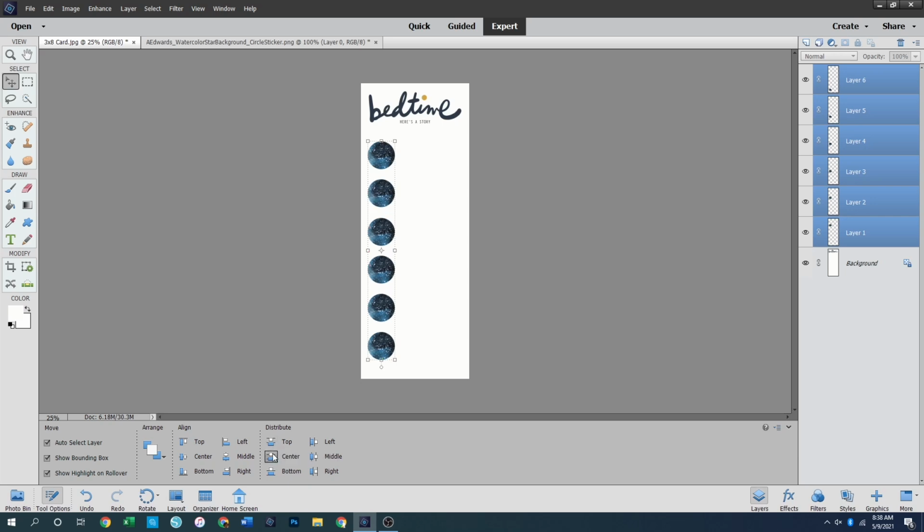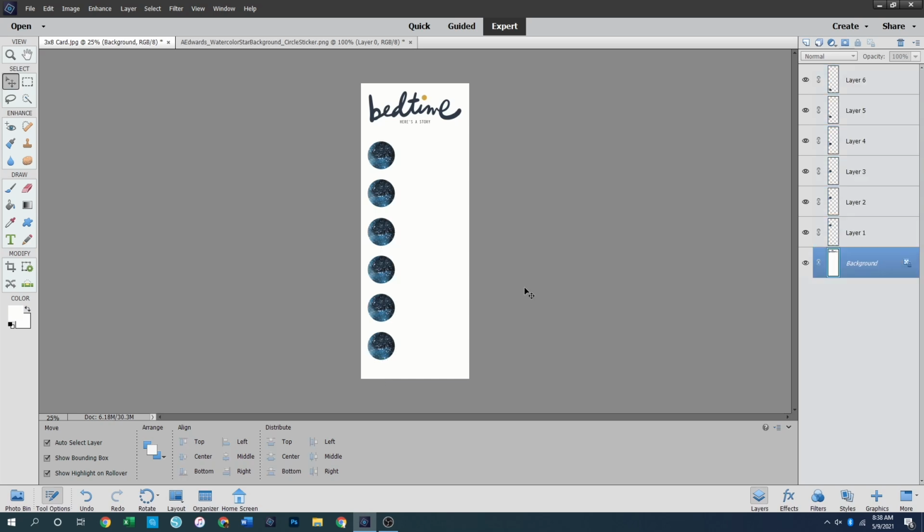That's the one I want. So we're going to distribute from the top. So then it's this very top one here, and that'll make sure that the space in between all of the dots there is exactly the same. That's what we want. And then once we have it the way we like it, we can hit enter or we can click off of it. And now we've got our dots set up.